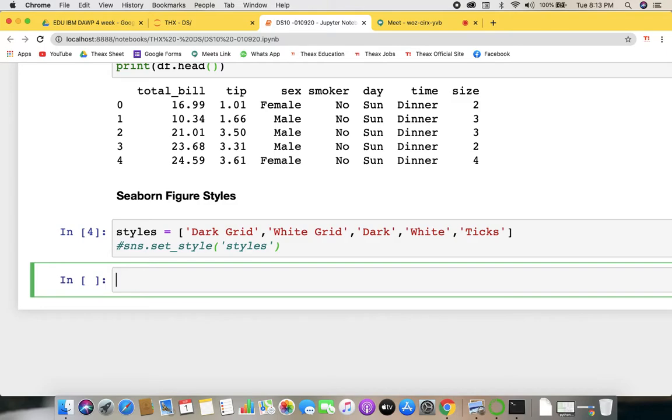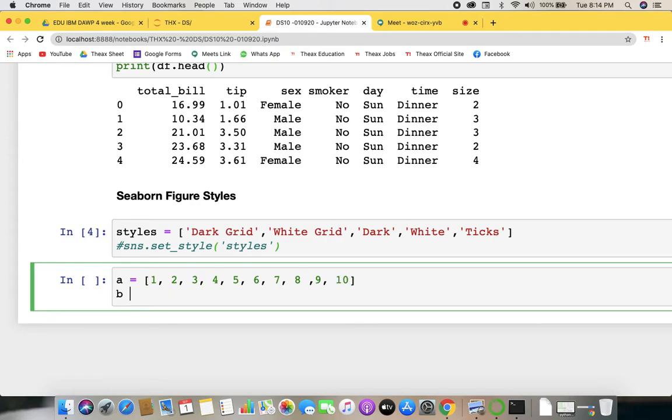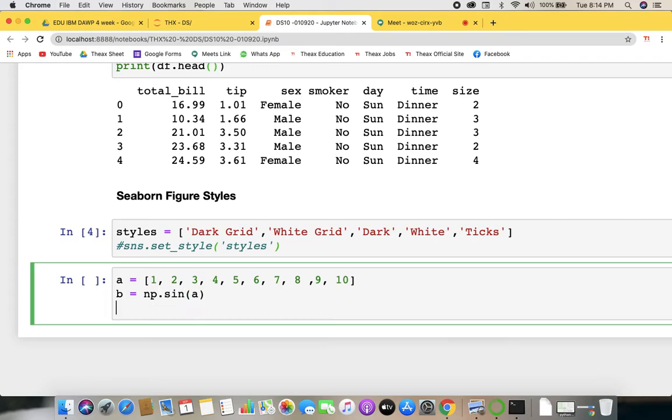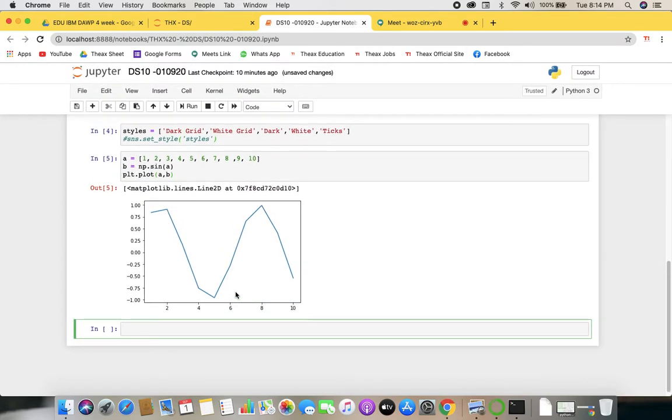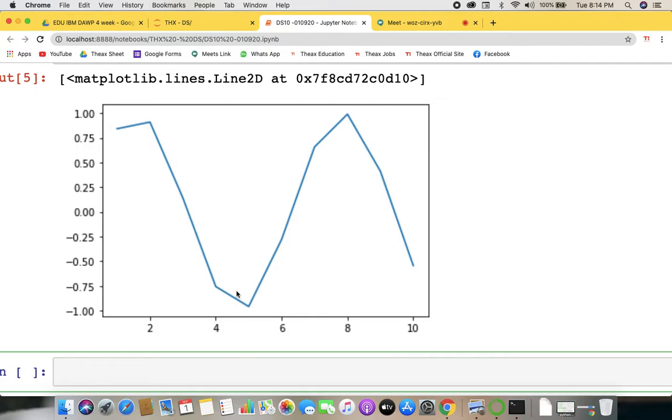So I have imported numpy. Let's say this is my A, from 1, 2, 3, 4, 5, 6, 7, 8, 9, 10. And this is going to be B, which will be np dot sine of this A. And just plotting the things. So plt dot plot, I'm plotting A and B respectively, right? And you can see the plotting as well.